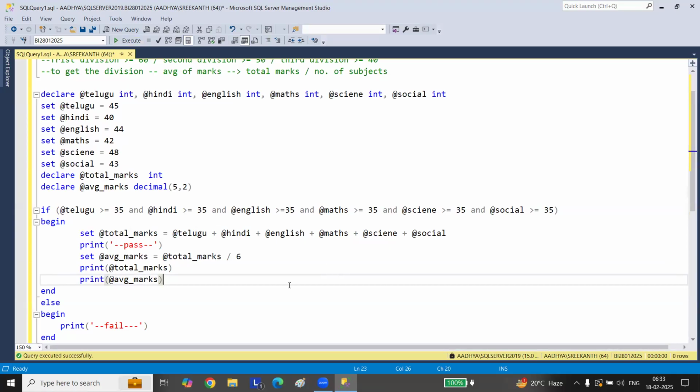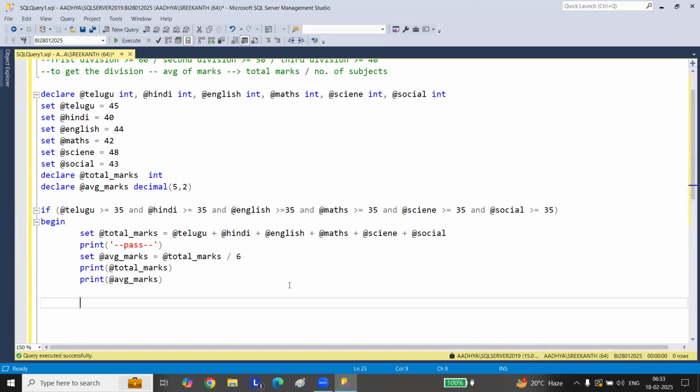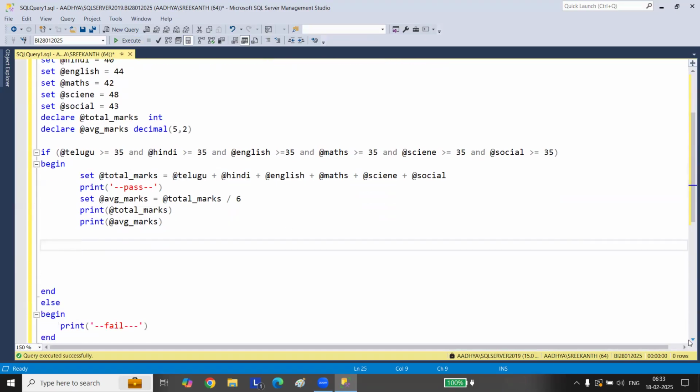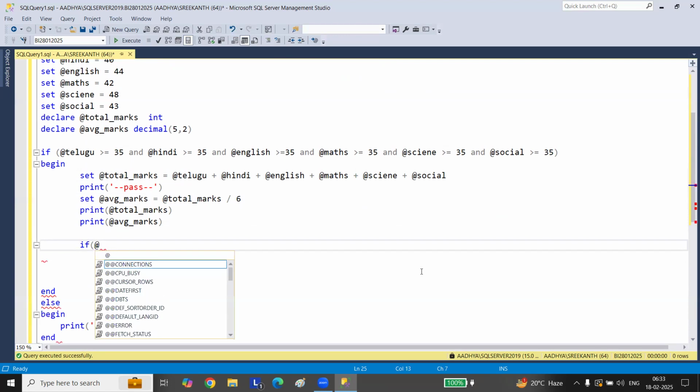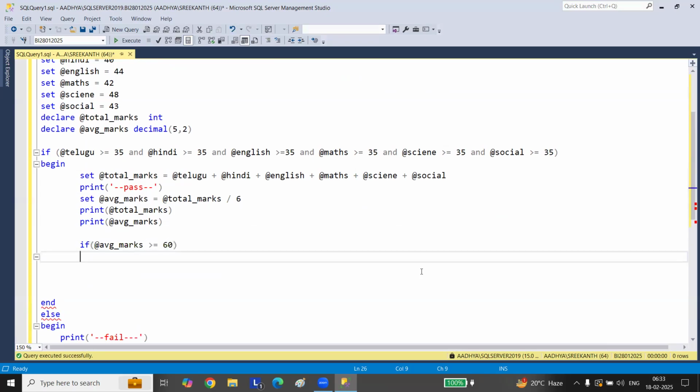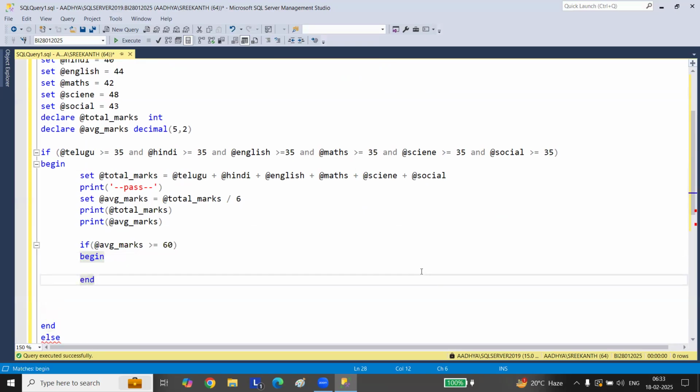Now what we'll do? Our condition is: if average is greater than or equal to 60, it is the first division. If average marks are greater than or equal to 60, begin, print first division.